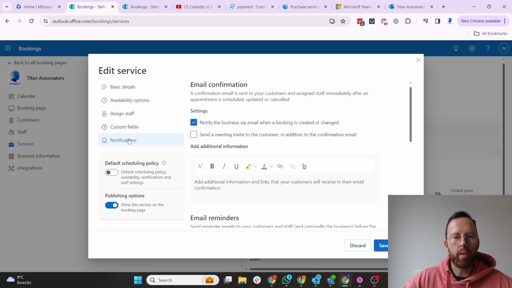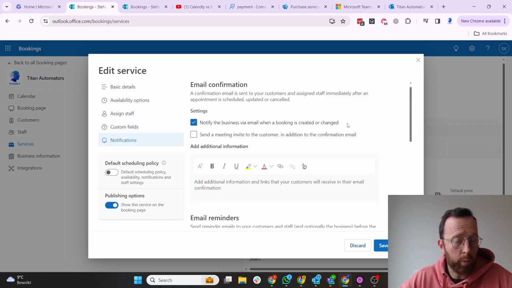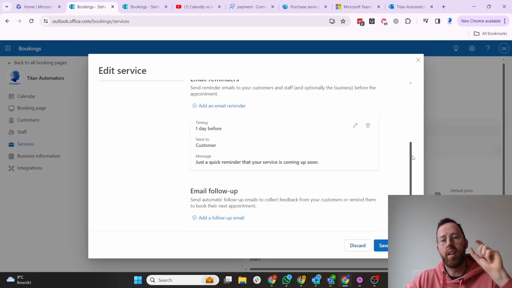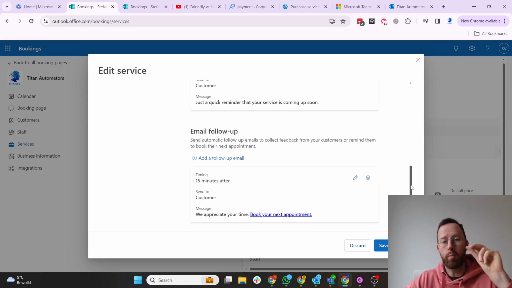Then another great thing within bookings, I believe, and this is the same as within Calendly, but I was surprised that they had this. They have notifications in bookings, and you have three options. You have the email confirmation, right? You have the email reminders, which are mails sent before the meeting, and then you have email follow-ups, which are sent after the meeting.